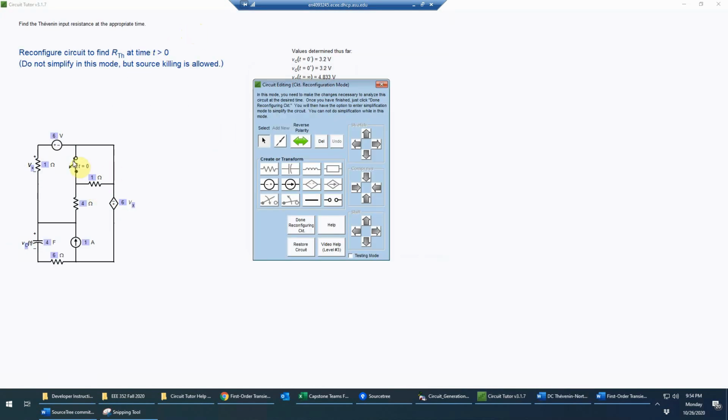And first we have to deal with the switch. So again, because t is greater than 0, we're only interested in the time constant for t greater than 0 because that's what's relevant to our transient. The time constant for t less than 0, that transient died out before we even started analyzing, so we don't care about that. So we're only interested in doing this for t greater than 0, and at that time this switch is open. So I'm going to delete that switch.